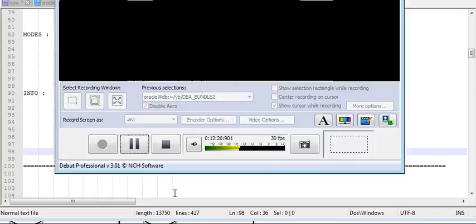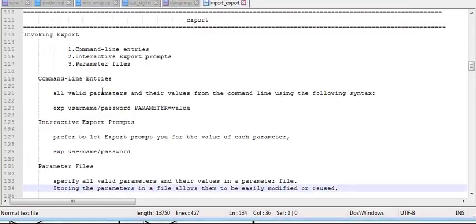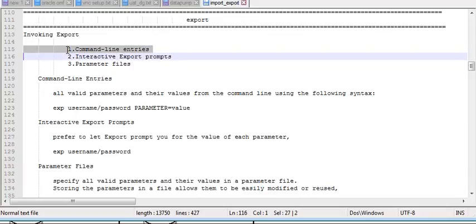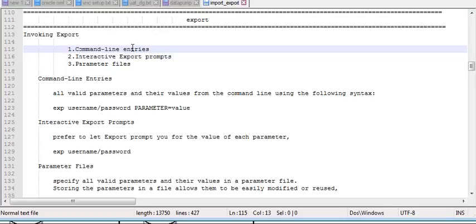Now we can discuss invoking export methods in Oracle. The export import utility is an OS level command. Three types of invoking methods are supported in export: the first is command line, the second is interactive, then parameter file.